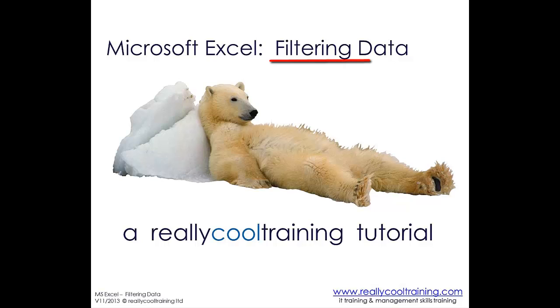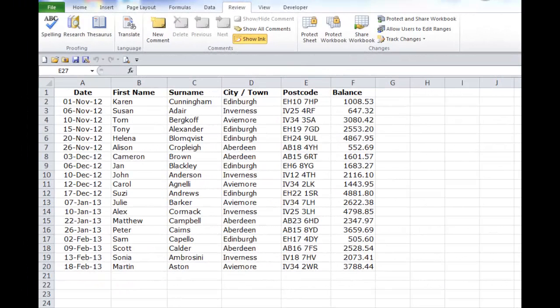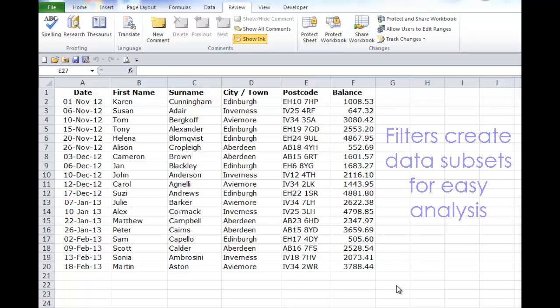Today we're going to learn about applying filters to data, so let's look at an example straight away. Here's some data we can play with. It's only a small sample, but the principles we discuss here will work on any amount of data. So what is a filter? Well, a filter allows you to display subsets of data from a longer list, which can help you to analyze data in a simple, straightforward manner.